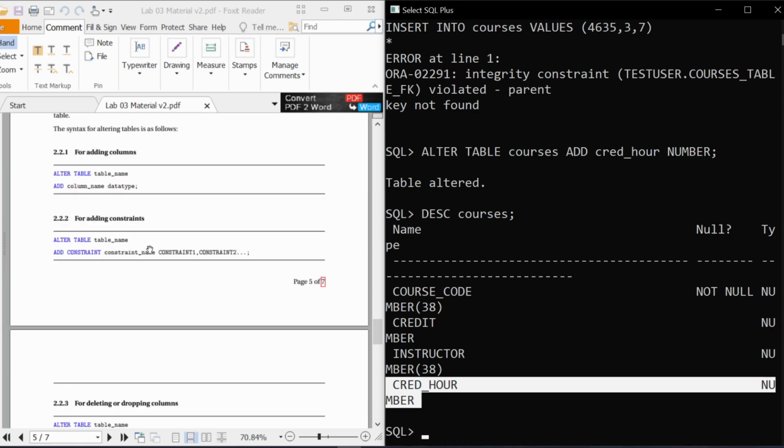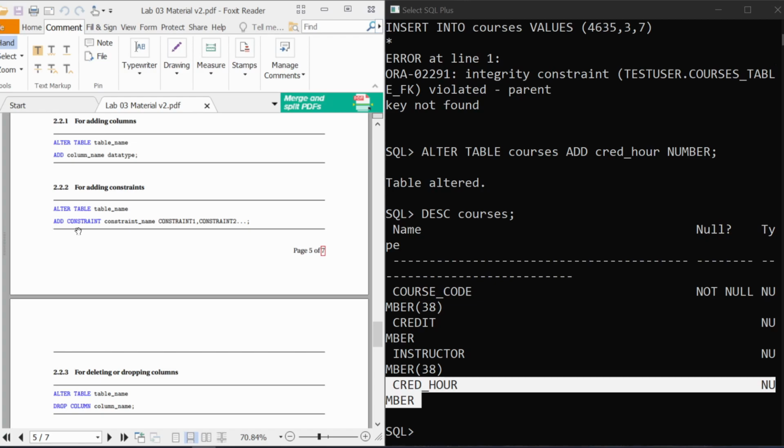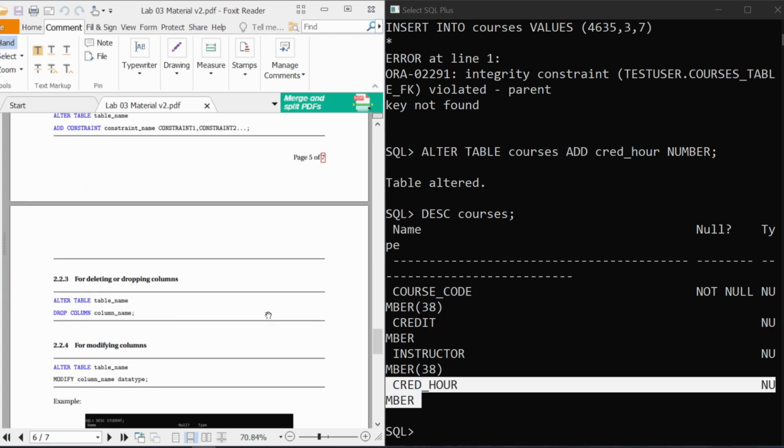Similarly, we can also add additional constraints to our table. For example, suppose you have created your table, but you forgot to add the primary key constraint. You can simply add that constraint by using this syntax here, which is alter table followed by the name of your table, and then the keyword add, and then you write down the constraint that you're trying to add. So constraint name, and then you simply add the constraints that you want to assign.